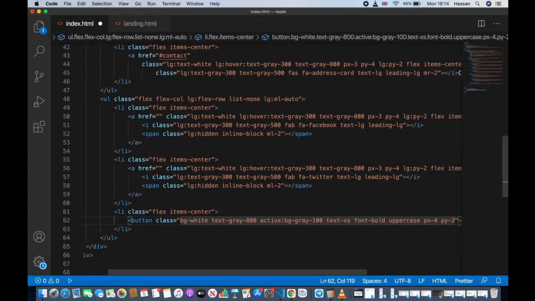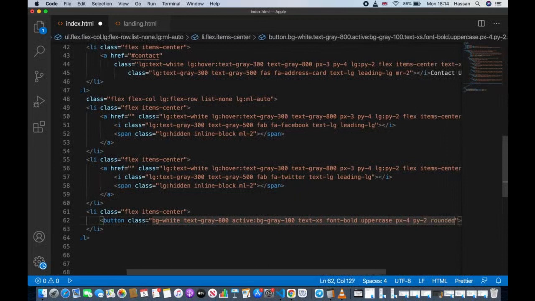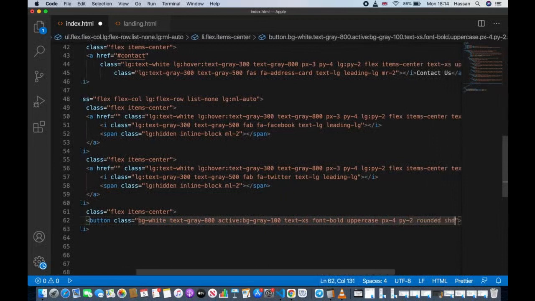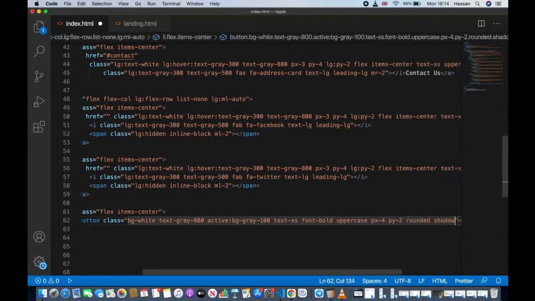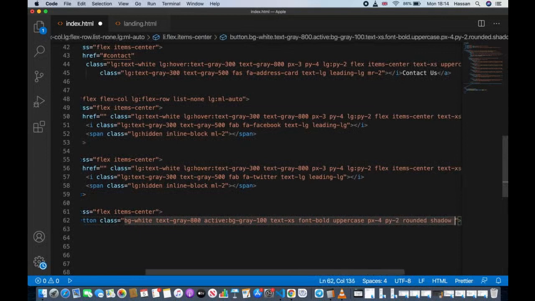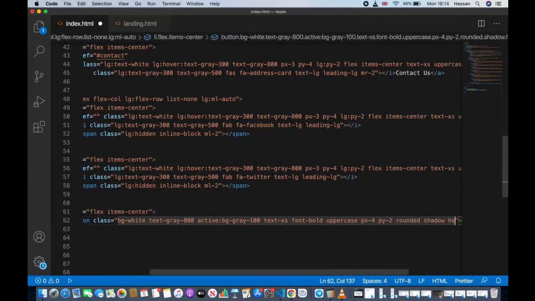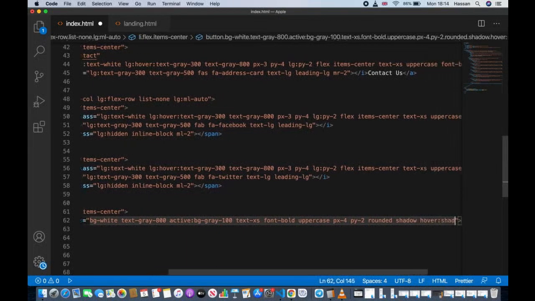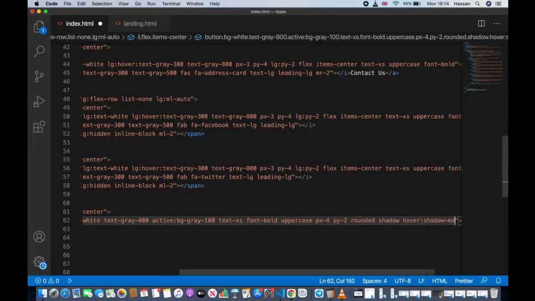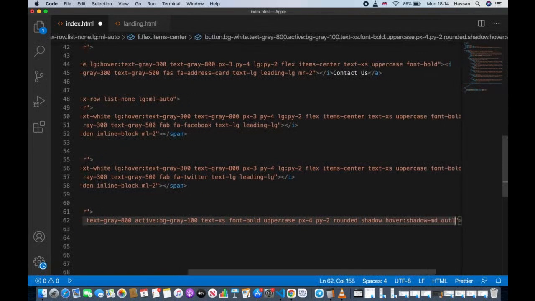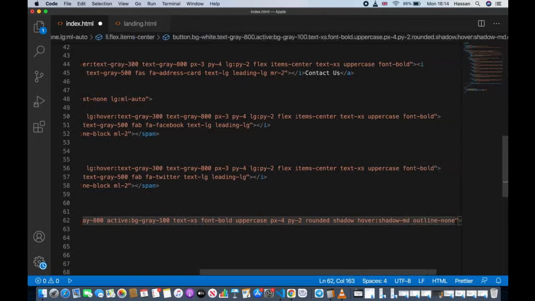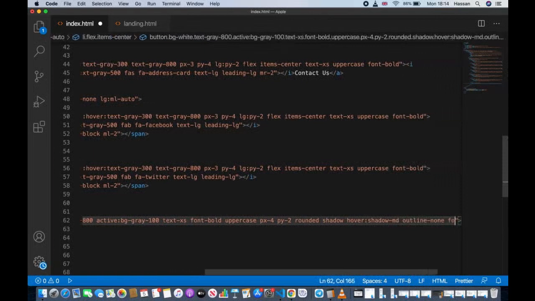Now we also want to make it rounded and give it a shadow, so that we will have a nice border radius and it will have a bit of a shadow. And when we hover over it, we'll give it a shadow as well for medium devices. No. We'll make it a medium shadow. The shadow will be medium shade, and the outline will also be none. And when we're focusing on it, the outline will also be none.